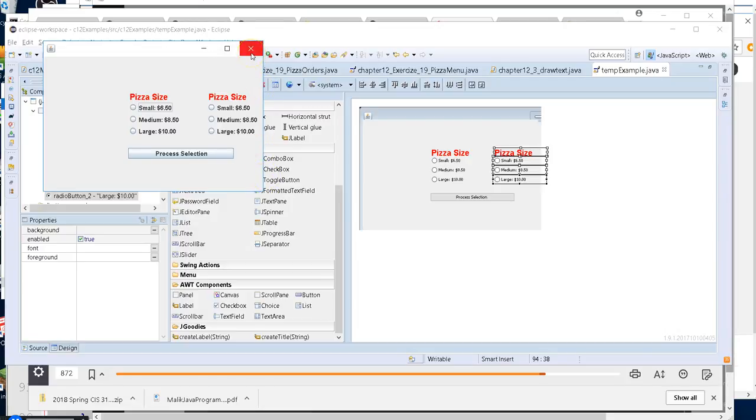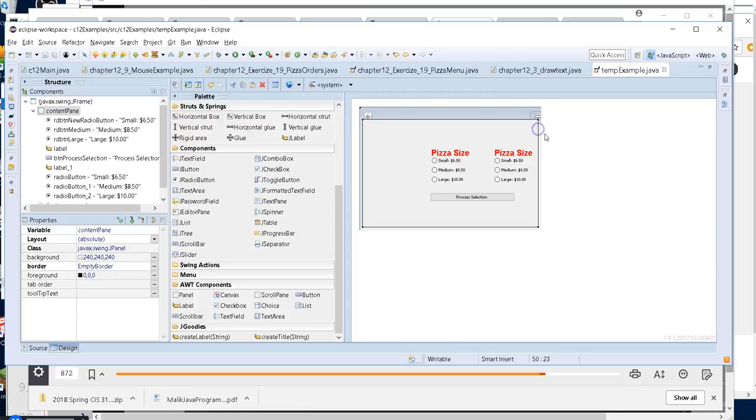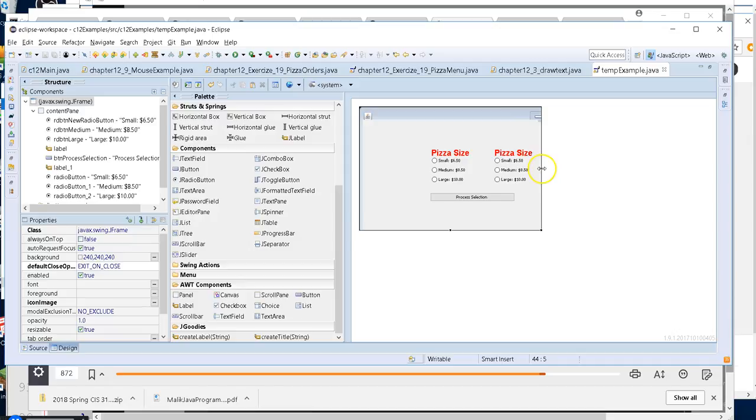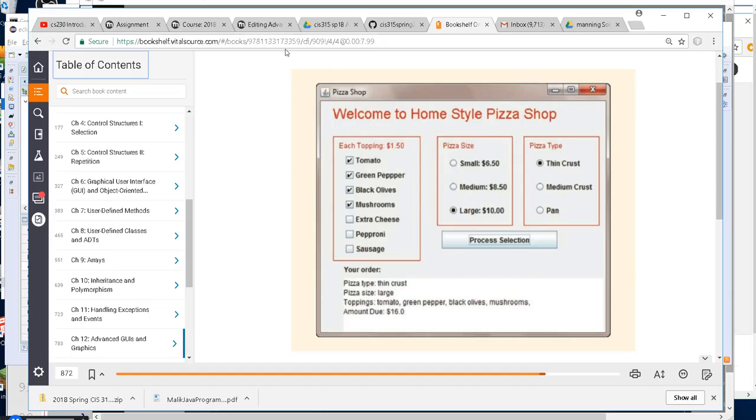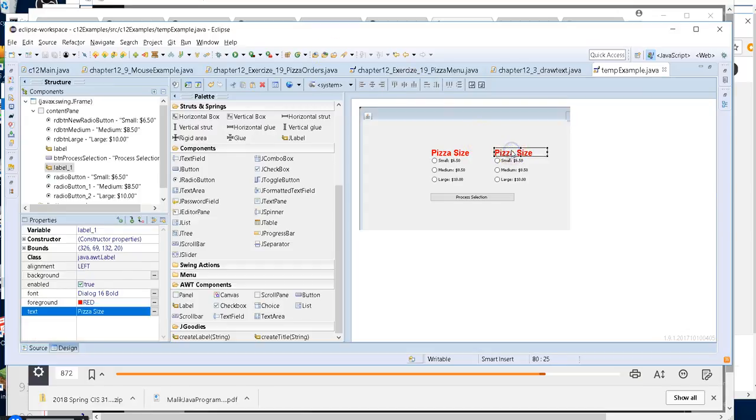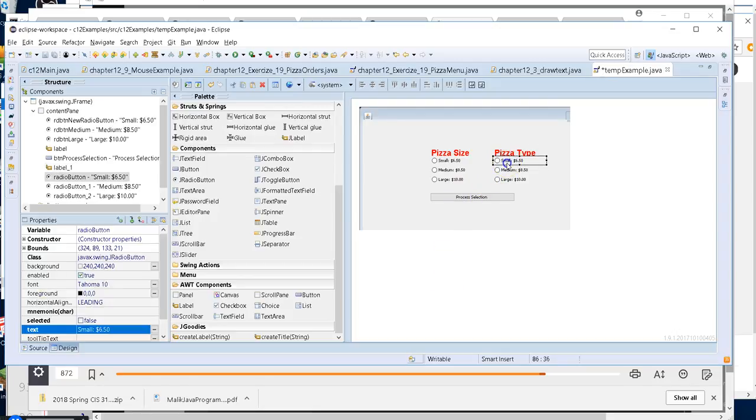A little bit pressed against the edge. So I'll come back here. I'm going to adjust my frame, make sure I have the right thing selected. Adjust that out a little bit. Run it again. Okay, and now I'll come adjust my text. So that's going to say pizza type. By doing this, I don't have to remember how to change the color again. I can just come down here and change that text to be pizza type. Hit enter, and it automatically displays. And it's going to be thin crust, medium crust, pan.